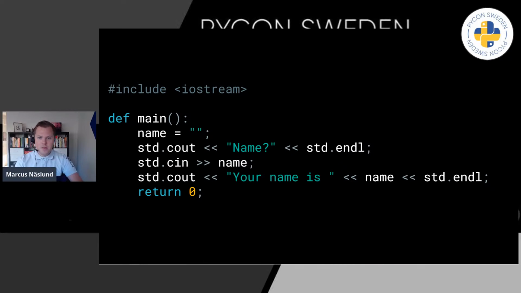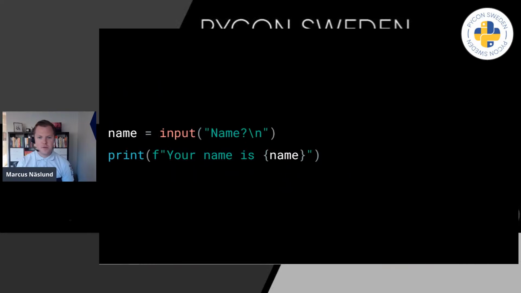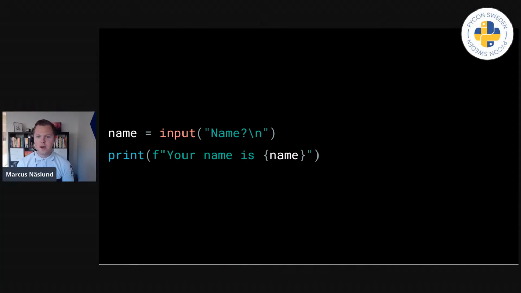Of course, this in Python could be done a lot easier with just input and print. We all know that. So what was actually happening before? How do you make that kind of stuff work? And why wouldn't you want to make that kind of stuff work? That's kind of what this talk is going to be about. Let's come back to that very soon.